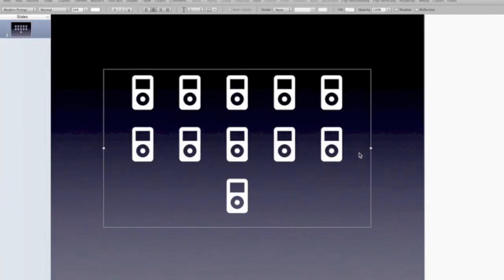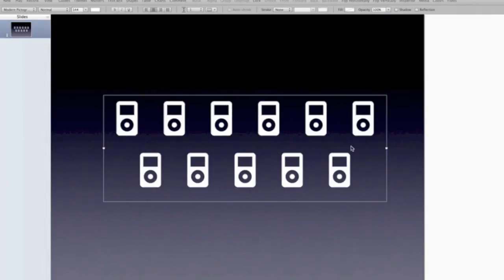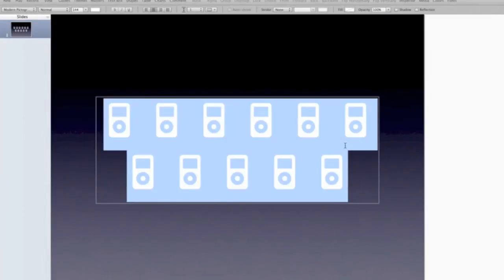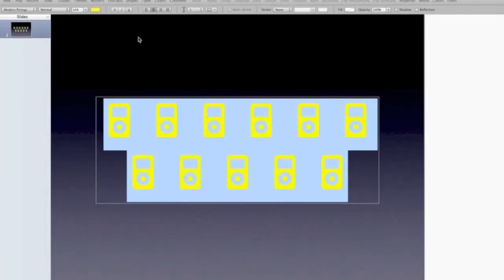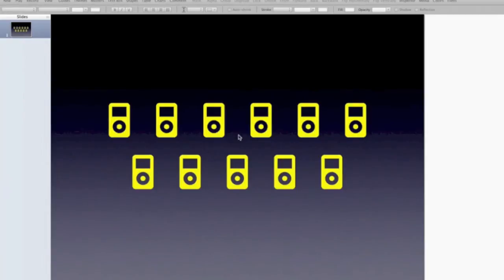Similarly, I can change the color. Let me just make this a little wider. I can change the color of the font. So I could go ahead and change the color just like I would with any font to a yellow or green or whatever I want, whatever works for me.